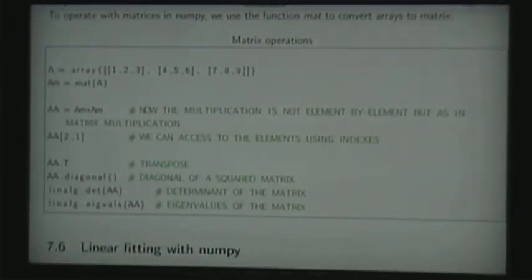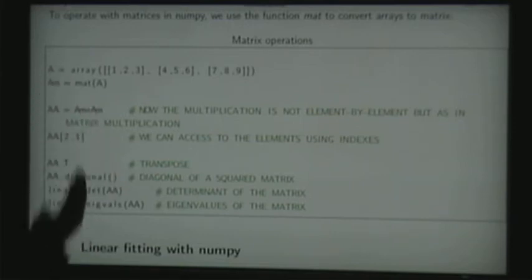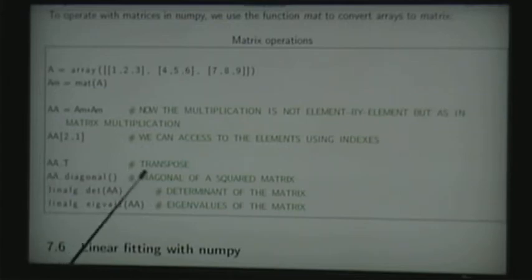To access the matrix is in the same way to the arrays with rows and columns. And now you can multiply A by itself to see that the multiplication is not element by element, but row by column and so on. We can calculate the transpose matrix with T, capital letters, the diagonal of the matrix with diagonal, the determinant of the matrix with det, and the eigenvalues with eigvals. So let's try.